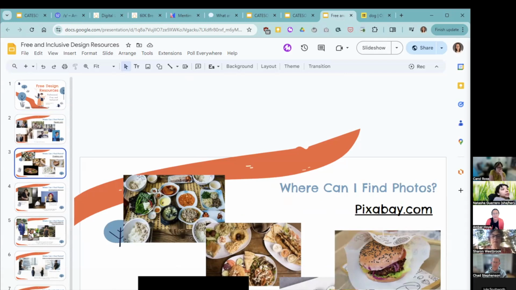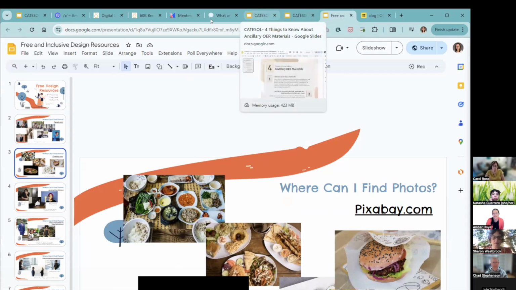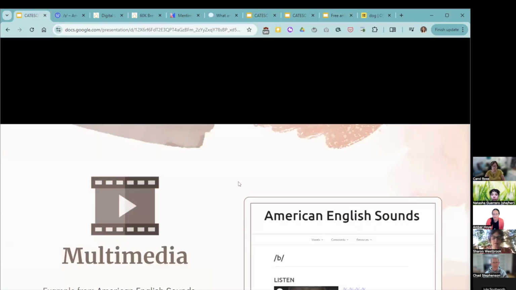And so these are all free and openly licensed sites that you can use. And like I said, I keep it bookmarked because I'm going to update it with a few more sites that I've got. I think that was everything for the multimedia.